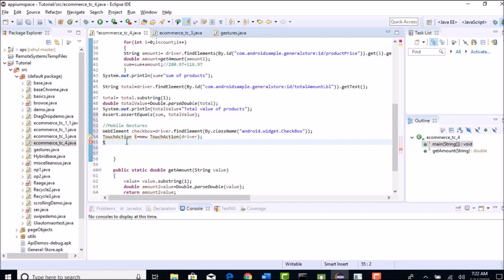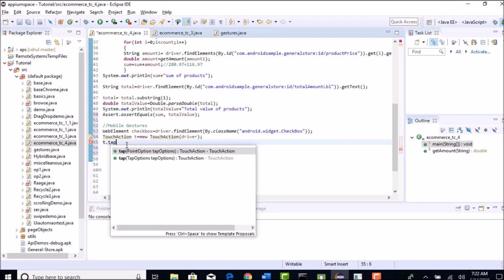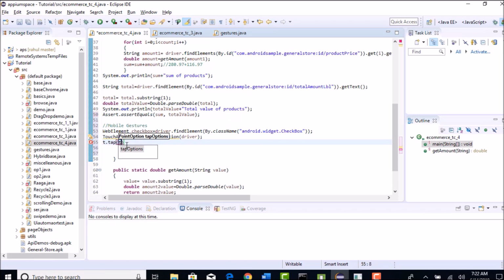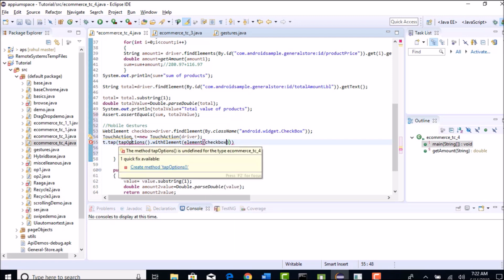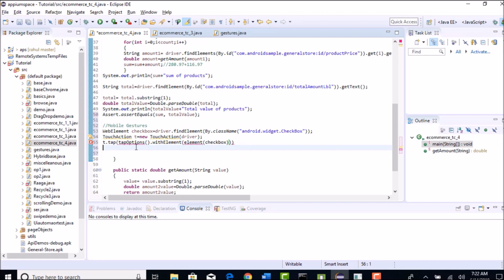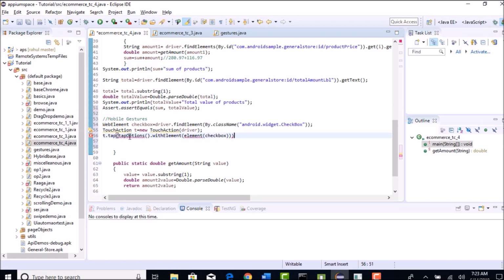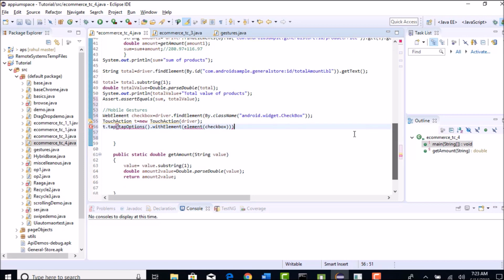So t dot, move your cursor and try to import that touch action package. Right, t dot tap, because we need to tap on that checkbox. First of all, you have to say tap options, with which element you need to give that tap, withElement, and you have to pass this checkbox into this. That's it. You are clearly telling that you want to tap. Move your cursor, tapOptions is not coming. Give me a second. I think this package is not importing directly. Somehow Eclipse is not recognizing it.